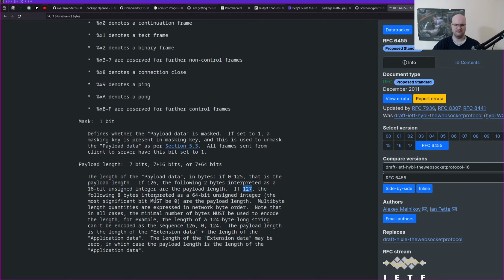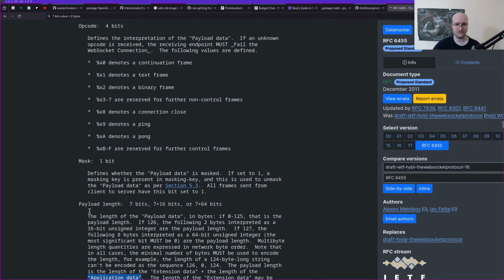Oh, hang on. Oh, okay, I could have read more. I suspect that what they're saying, still very unclearly, mind you, is that the payload length is the length of the extension data plus the length of the application data. I don't know what either of those actually are, because I don't feel like we've talked about extension data and application data here necessarily.